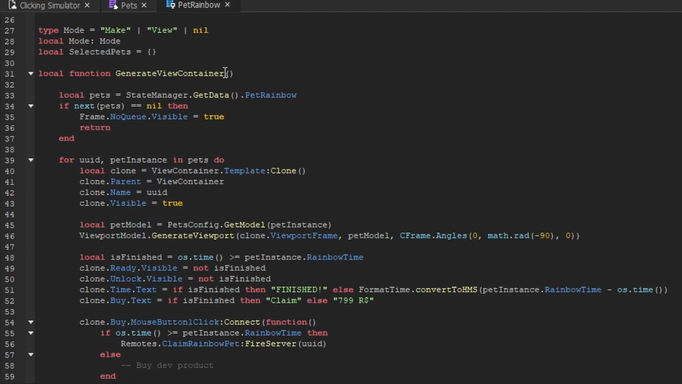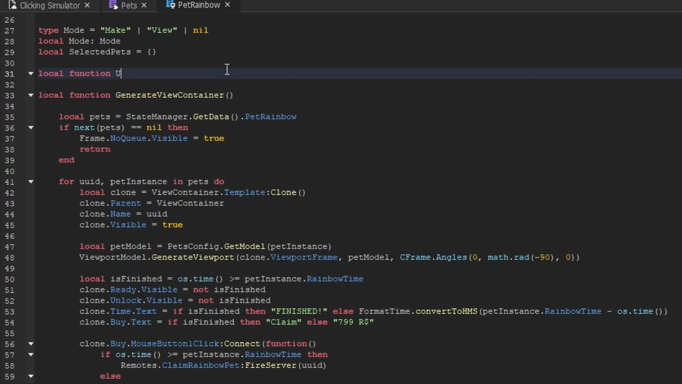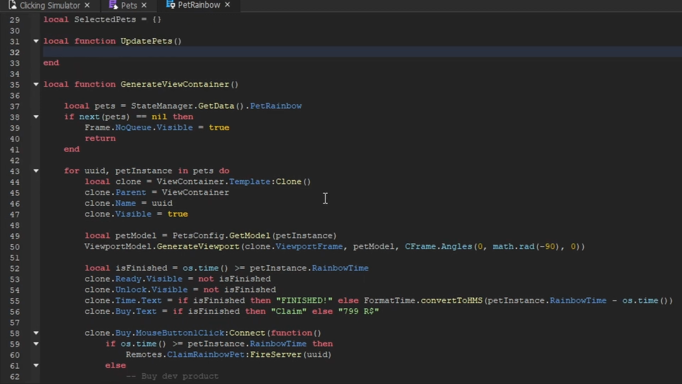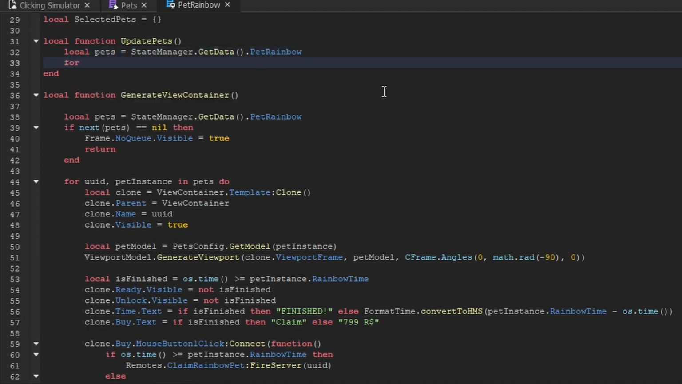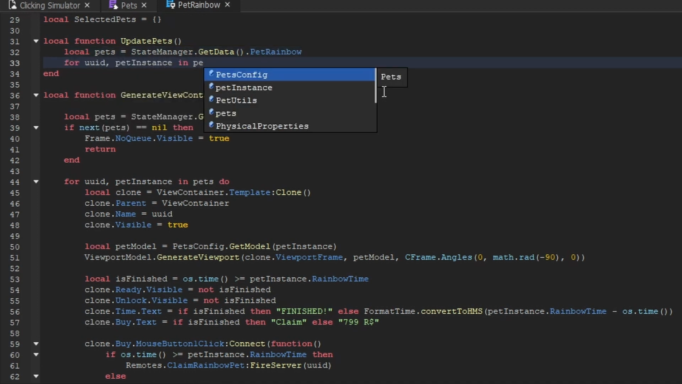Now that we've done that, we're going to create a function above this function, which is going to be called updatePets. Now the way that we're going to use this function is because the player can just continuously look at this GUI, and of course the time is going to be ticking down for when they're able to claim their pet. And because we want the time to be ticking down, we of course need to visually update that every single second to display the new amount of time to the player. So how we're going to do this is by creating a variable called pets, and that's of course going to be equal to stateManager.getData.petRainbow, and then we're going to loop through that once again. So for UUID, comma pet instance in pets do.